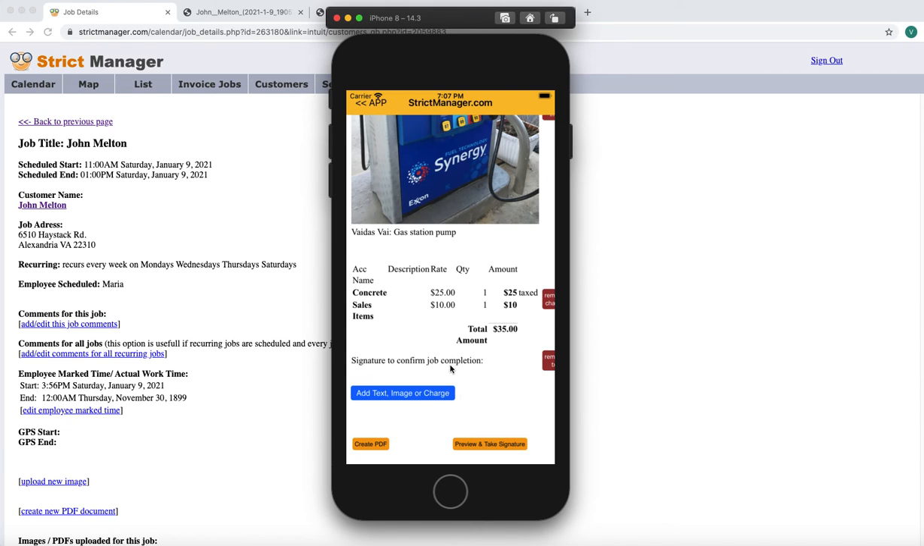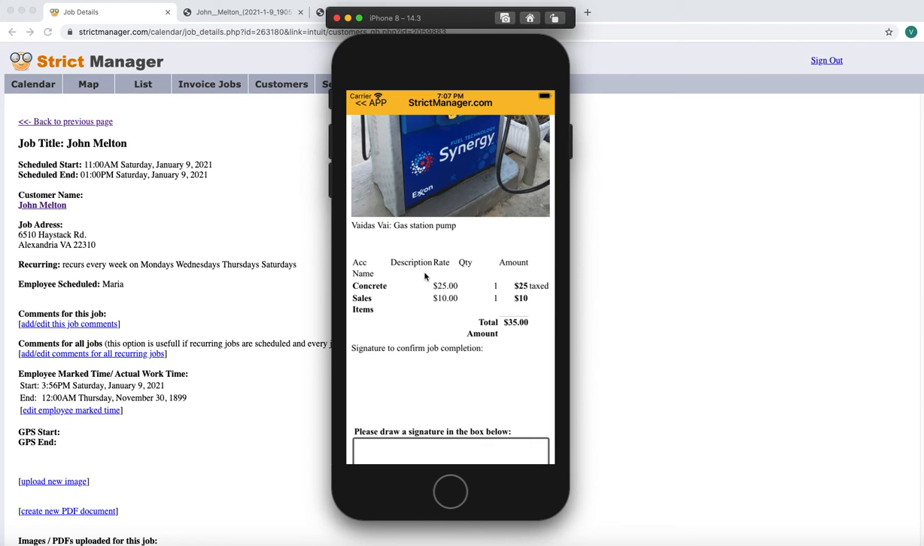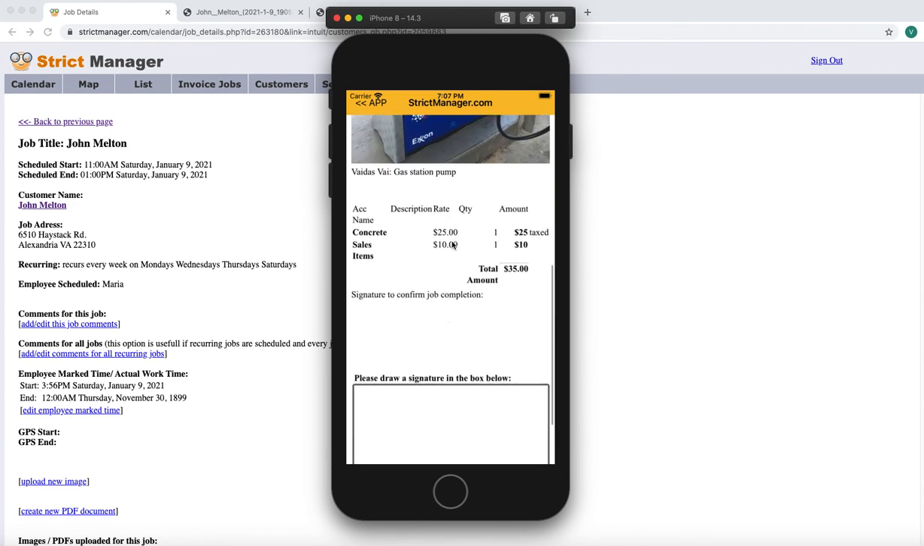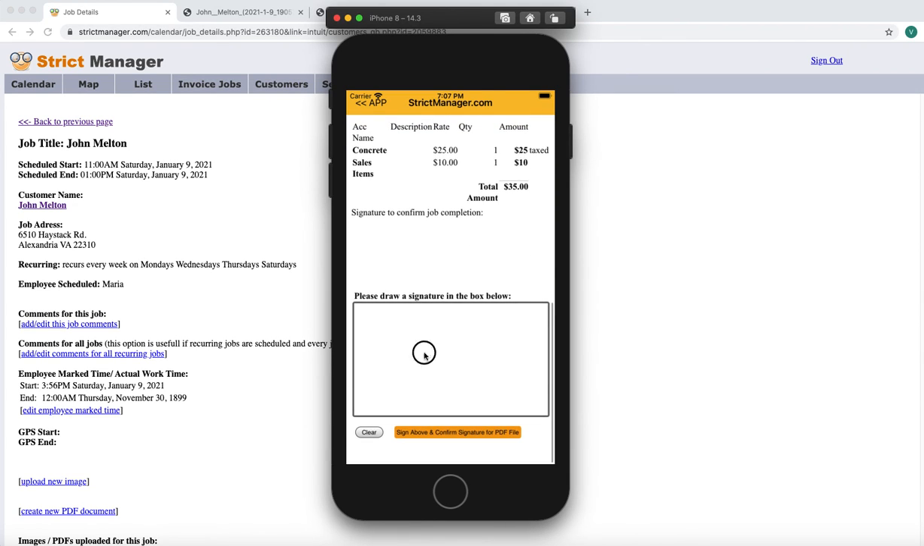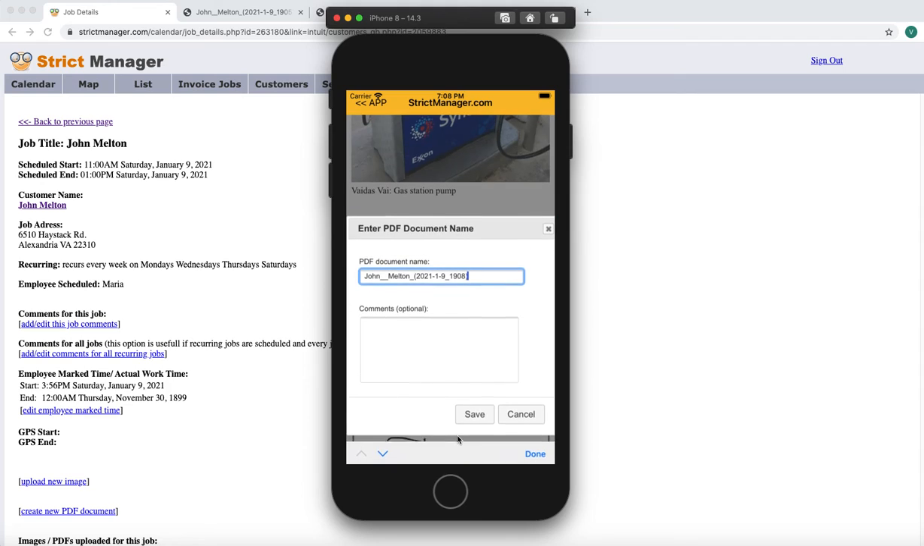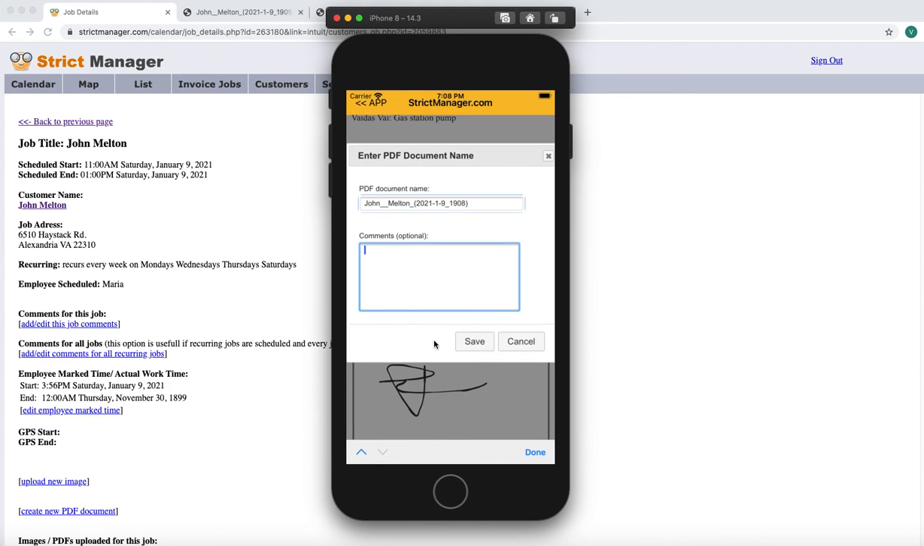Then on our mobile device, we conveniently can, once we click preview and take signature, show this to the customer, and the customer can sign that if you want to. And then when the customer signs it, click on save the signature and save it. Let's say signature. Let's click save.